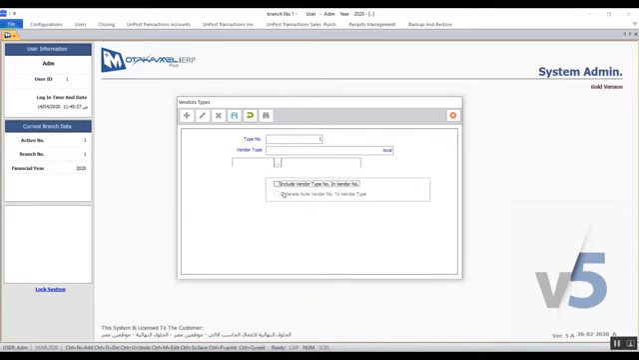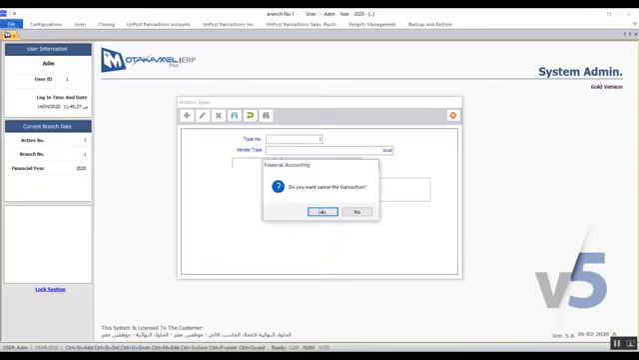Next, we have the variable generate auto vendor number, and so if we have different types for our vendors, then when you activate this variable, the system will generate serial numbers for each type separately. Of course, don't forget to save after you've made the changes that you need, and then exit.